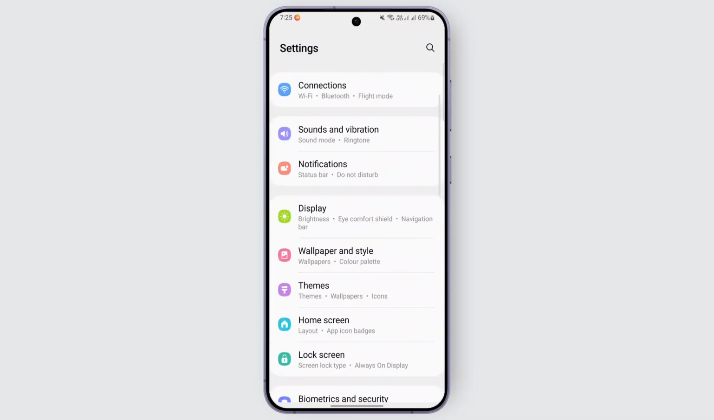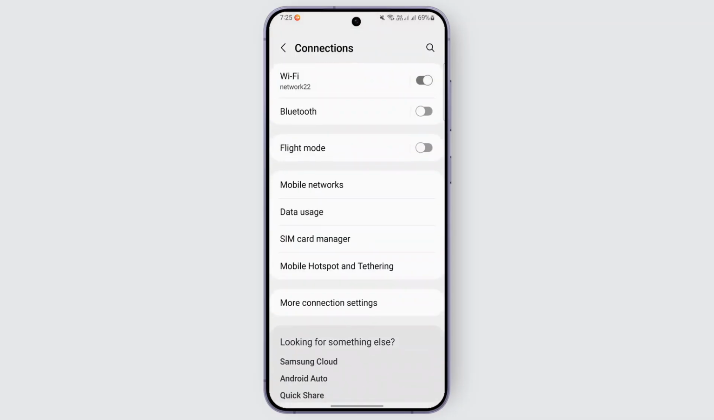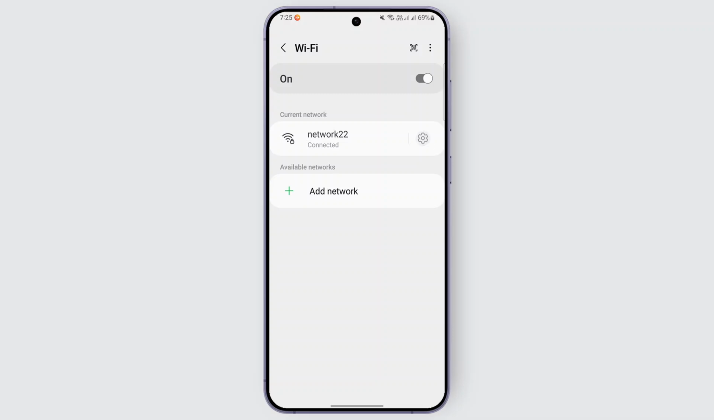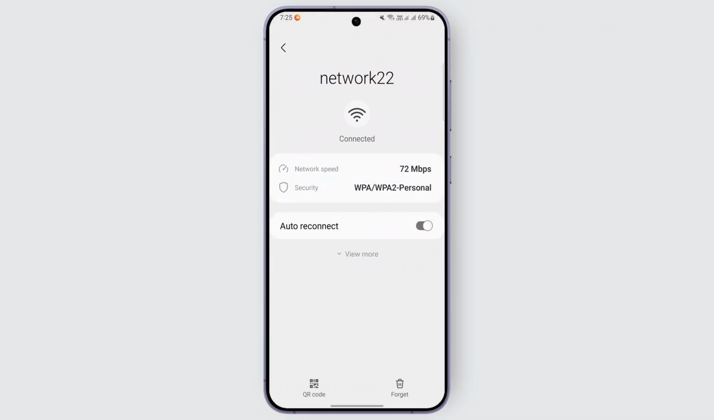After that is done, you may head over to your connections as well and look out for your Wi-Fi. Just go ahead and go over to your Wi-Fi. And the thing is, you can just go ahead and forget the network and then reconnect it again to see if that fixes your issues.